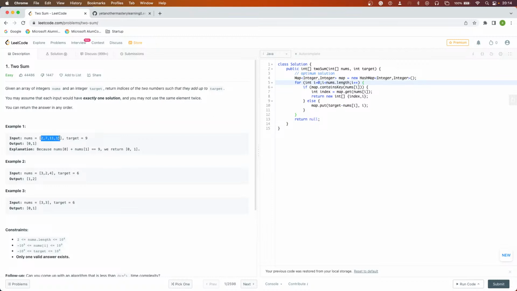So here I have inputs 2, 7, 11, 15, and the target is 9. Initially the map is empty, so I'm checking whether the map contains 2? No, the map is empty, it doesn't contain any key. Obviously, it will go to the else block, where it will put into the map target minus nums of i. Target 9 minus 2 is 7, and the corresponding index position is 0. So this is one pair it contains.